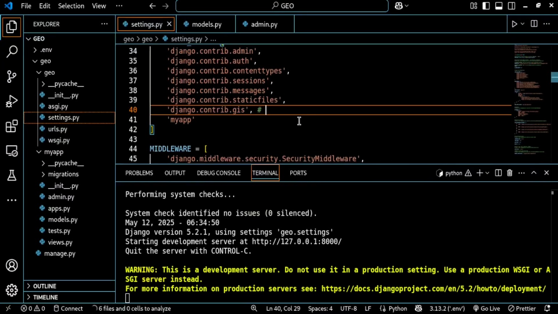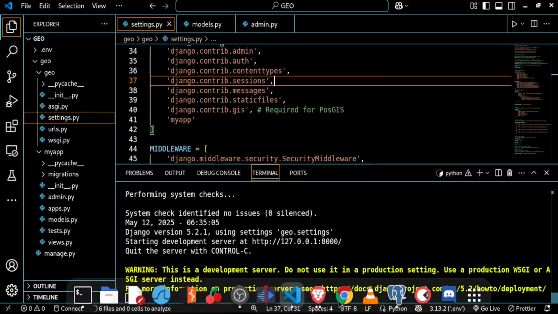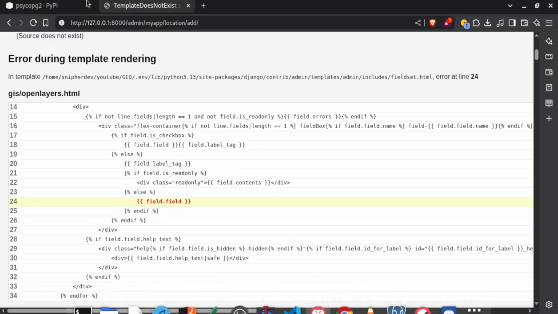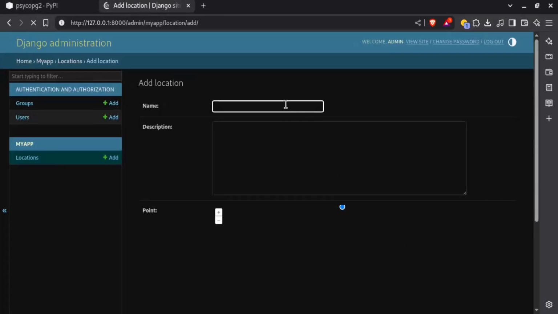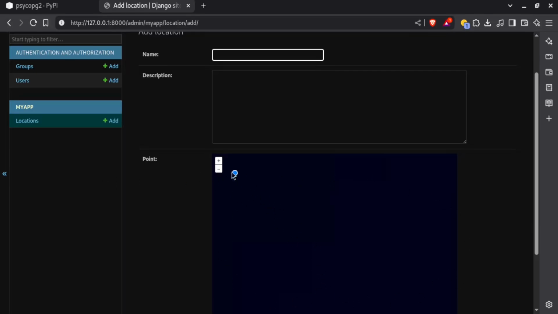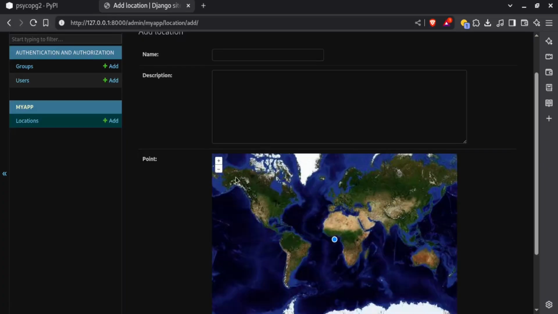So let me comment this: required for PostGIS. Once we do that, now let's try to refresh this. Yes, nice. Now it's working. So you can see we have the map here. If I zoom out, we'll be able to see the world map. And then you will be able to pinpoint the location that someone is based on the longitude and latitude. So when you create the front end, when the user enters the longitude and latitude, this point will automatically pin the location of that user.